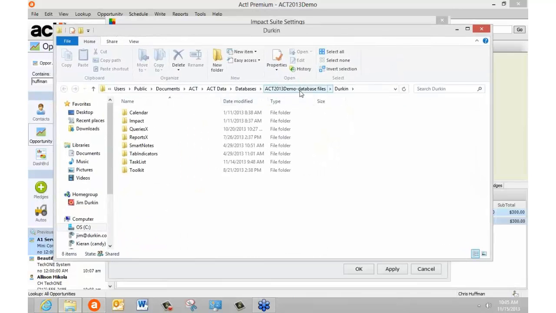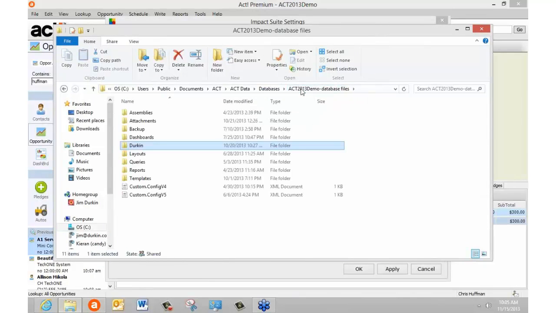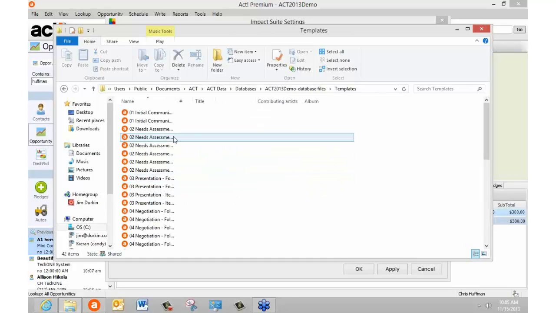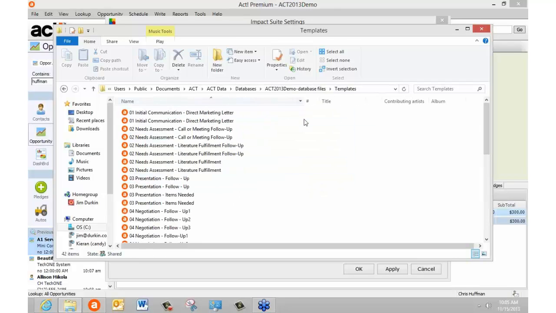And if we just walk up, we're in Durkin right now. If we walk up, you may or may not have been in this section, and this is where ACT stores things like its layouts, its queries, its own reports or templates. And if I open up, these are the ACT templates that you're going to see from ACT's pull-down menu system. Again, that's where ACT stores everything.